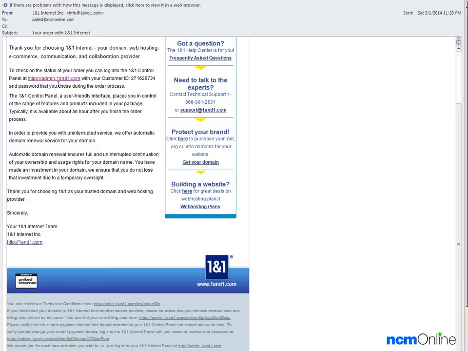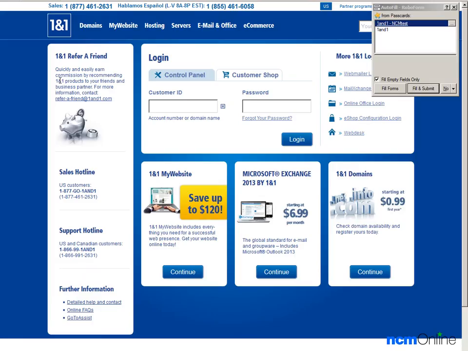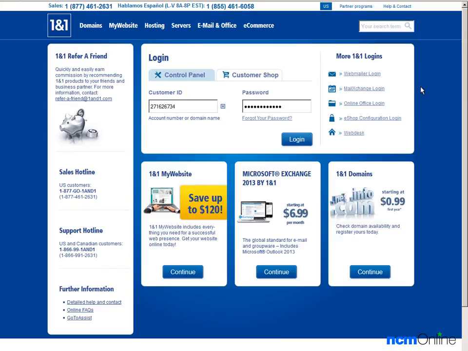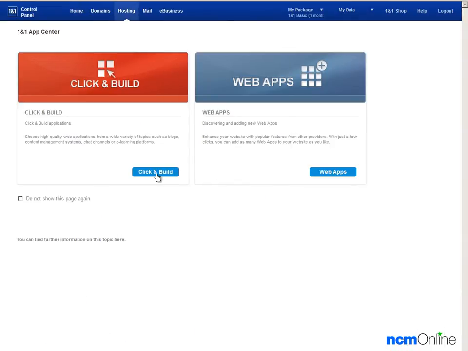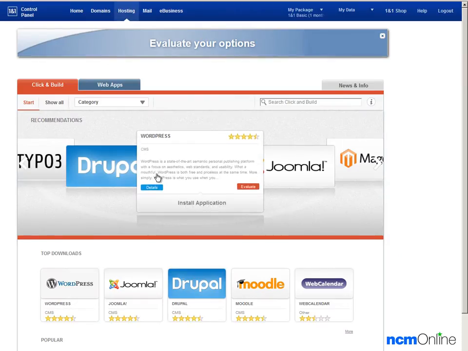We'll begin with the order acknowledgement email and we'll click on the link for the control panel. We'll log into the control panel. And here under the hosting section and under website, we're going to click on 1&1 App Center. Click on Click and Build. Click on WordPress Install Application.